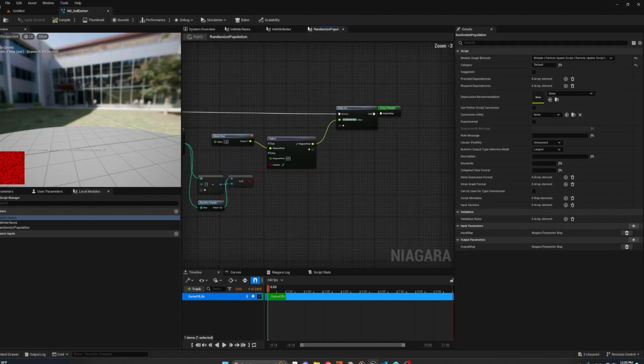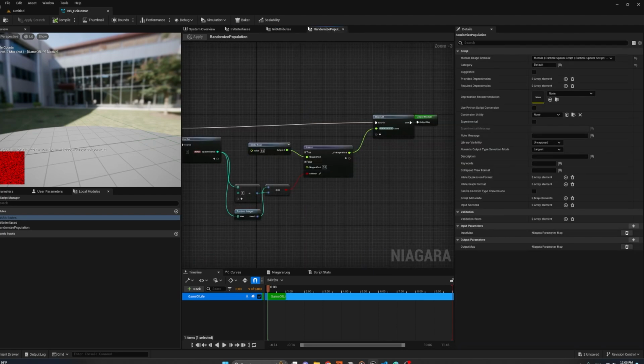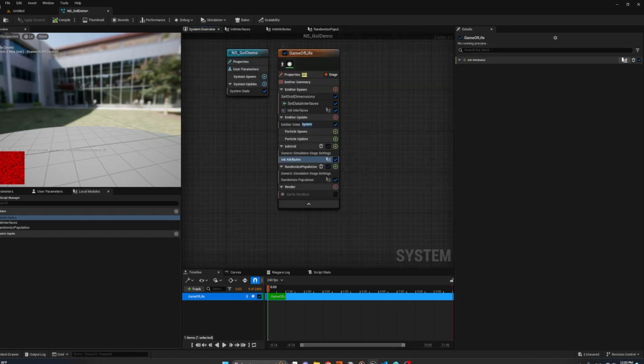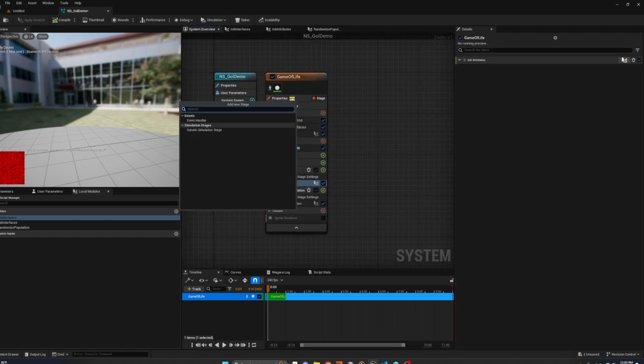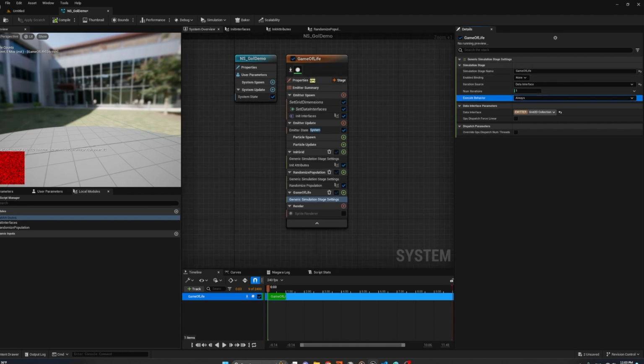Okay, so we have set up our initial attribute, and in here we have set up our starting state. So next stage, we're going to make the game of life stage. We're going to run the algorithm on it. Same thing, we're going to use the interface, and we want the grid. And this one we're going to want to execute always, right?